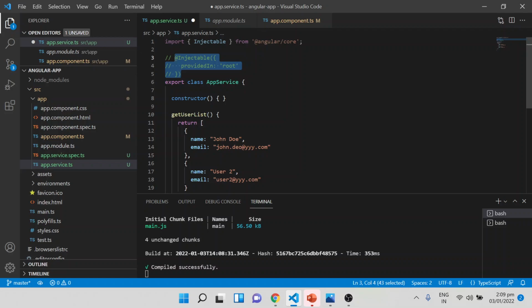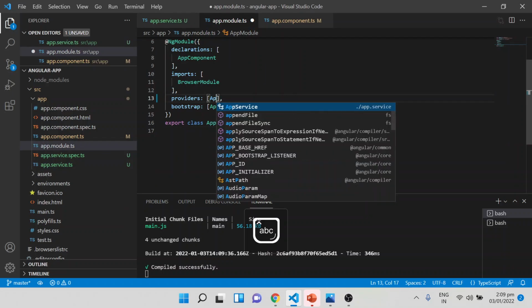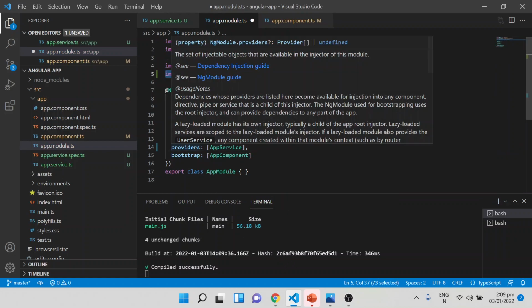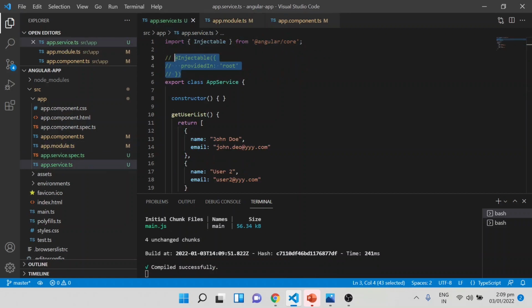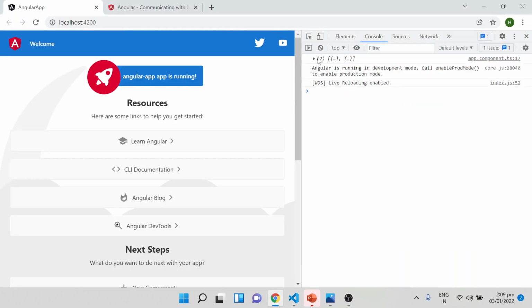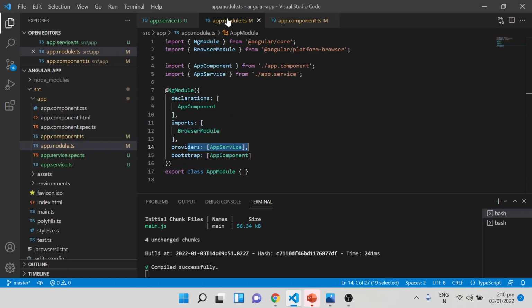Okay, so if I am removing this and if I am in the app.module.ts, if you import app service and I am adding it in the providers list, then if you are using this app service inside the app.component, then also it will work. You can see. So it is another way. So for example, if you don't want to use this app service across all the modules, only I have to use it in one component.